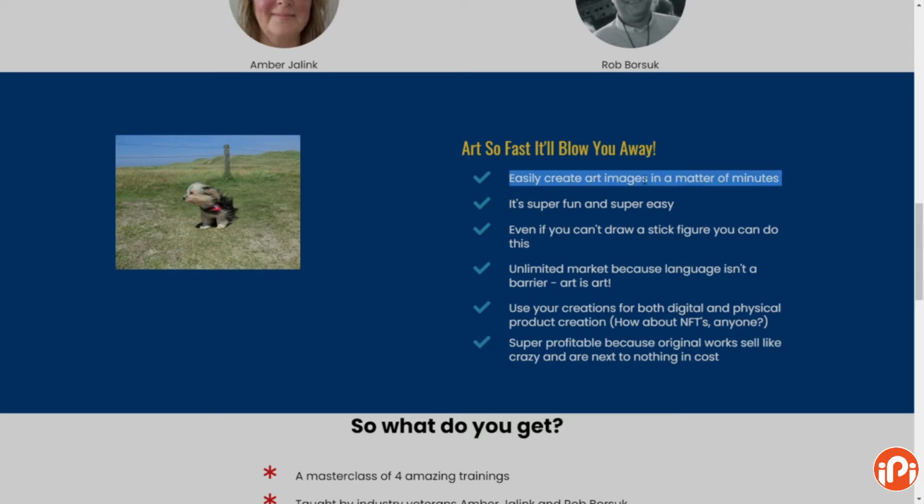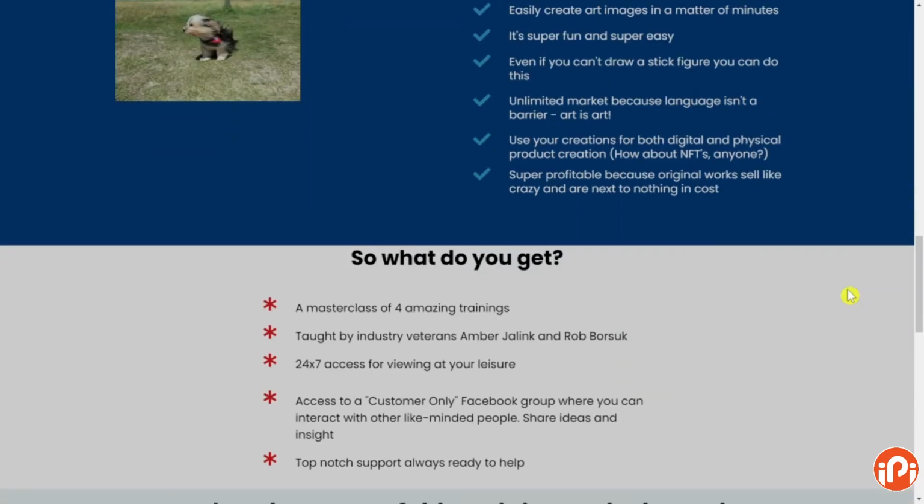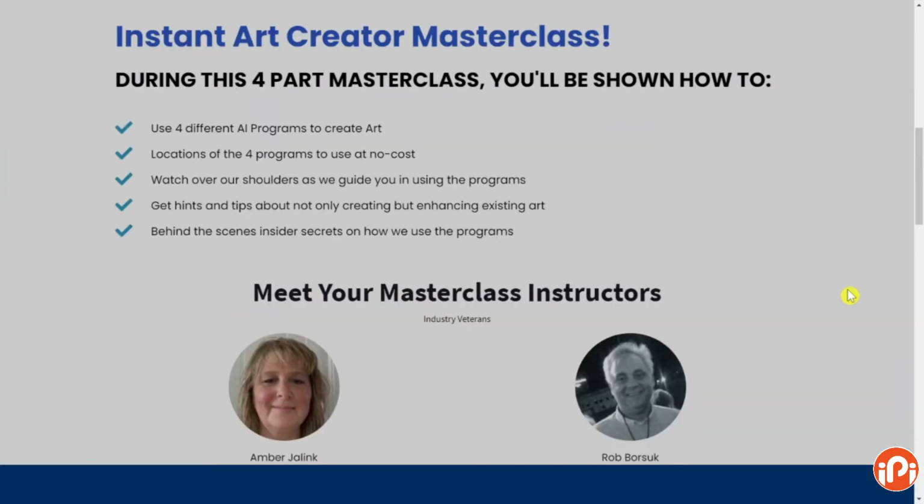Easily create art images in a matter of minutes. It's super fun and super easy. Even if you can't draw a stick figure, you can do this. It has an unlimited market because language isn't a barrier. Art is art. Use your creation for both digital and physical product creation. And finally, it's super profitable because original works sell like crazy and cost next to nothing.